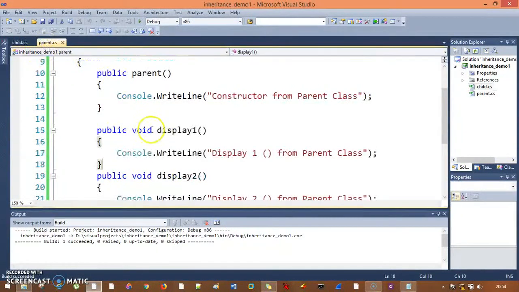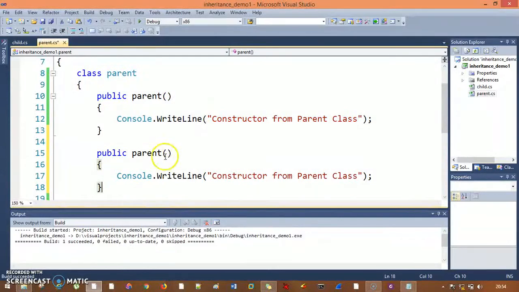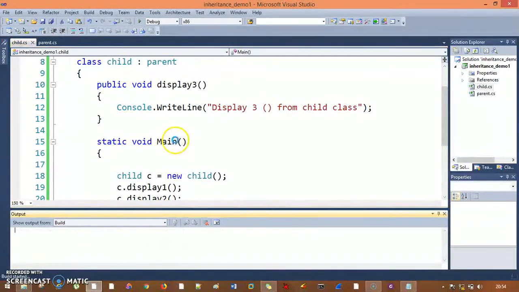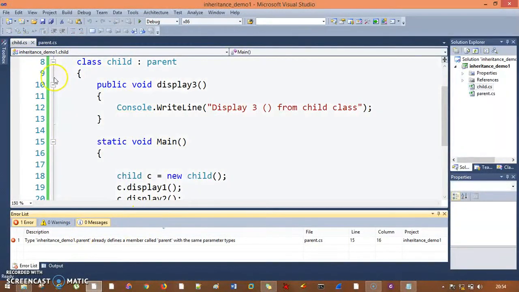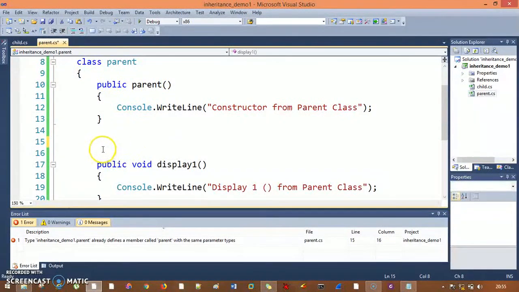Now in the parent class itself, let me take another constructor, and if I call constructor 1 from parent class and run this child again, you will see there is one error. Oh yeah, I have two constructors basically. I cannot do this, right? So basically if there is another constructor here, it will print that. It goes to the parent, and then to the next constructor, and it will print the constructor from the parent class.